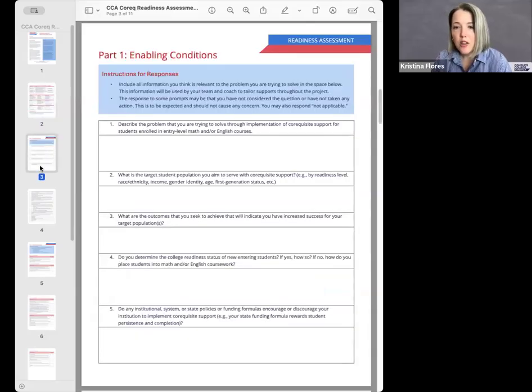So in the first part, you're going to be asked to think about what you already have in place at your college that can prepare you or is preparing you to begin the project implementing co-requisite supports for math and/or English students. The document you will be receiving is a Microsoft Word document, and so you can click and type in your responses after each one of these items.